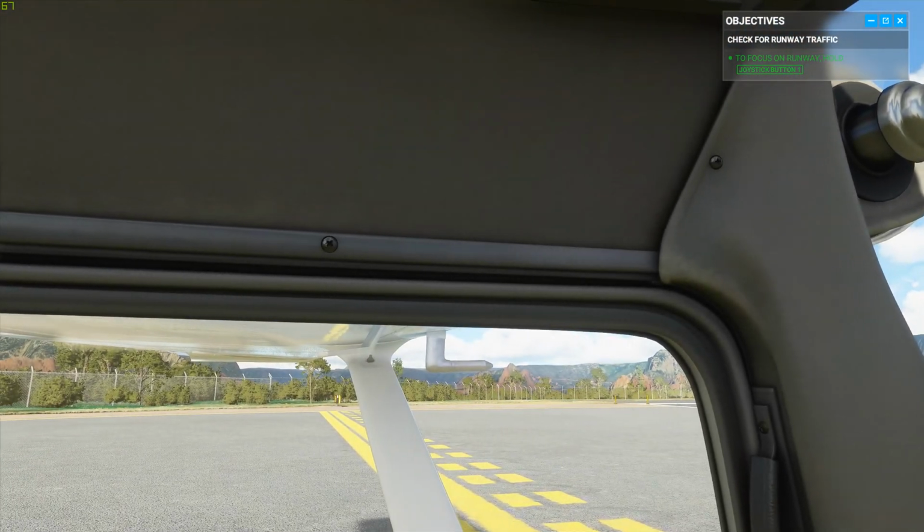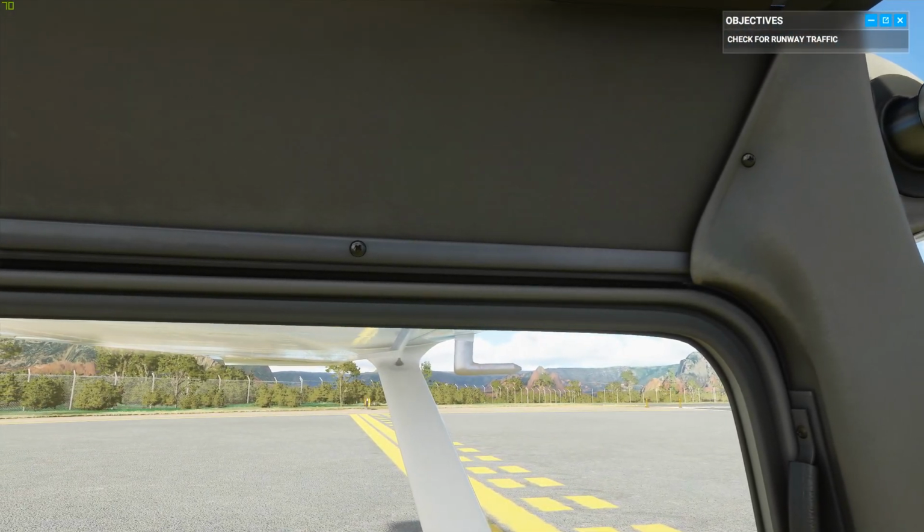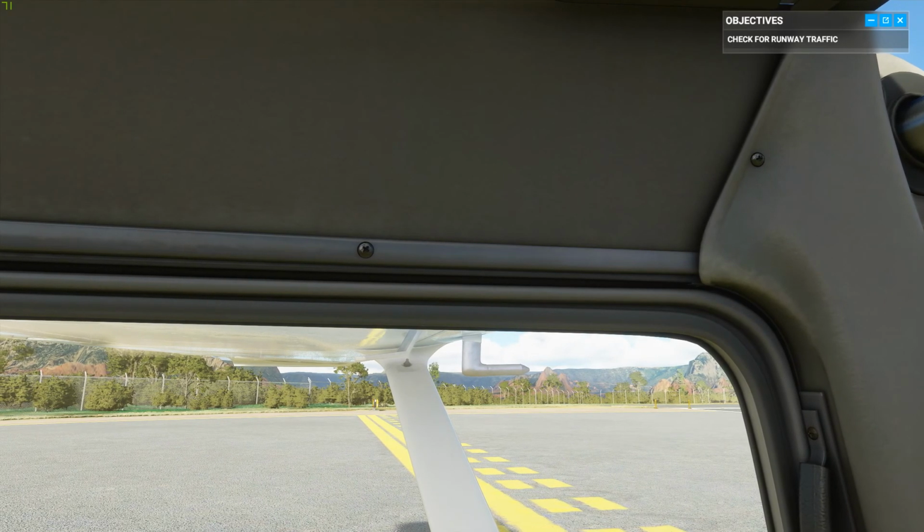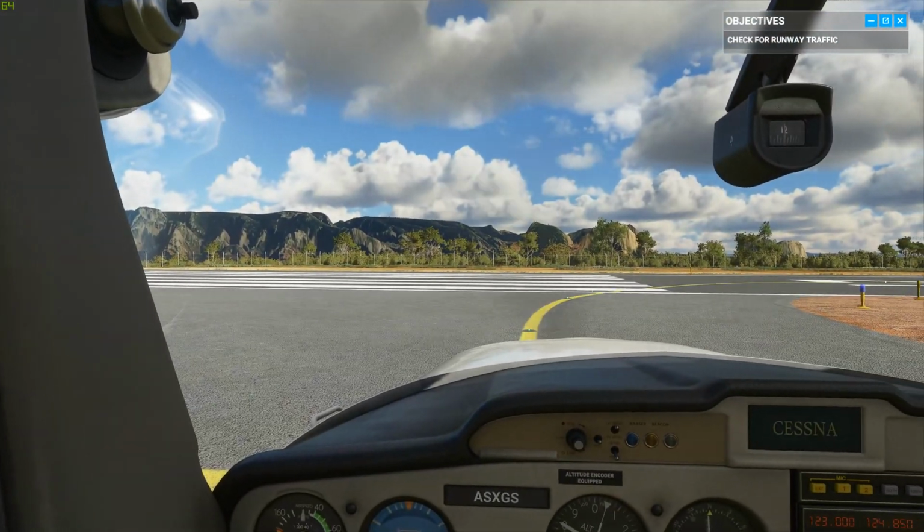Everything looks good, no cross traffic. Go ahead and taxi into position. The rudder pedals should make steering the plane pretty easy.